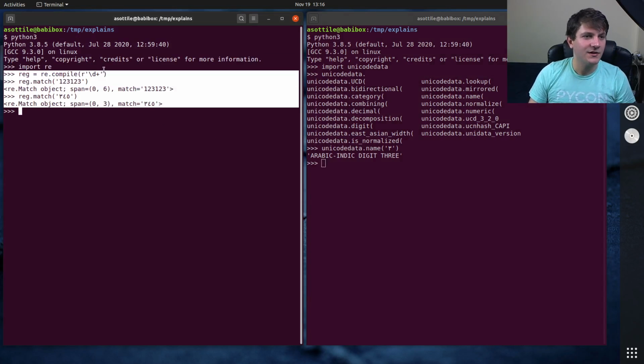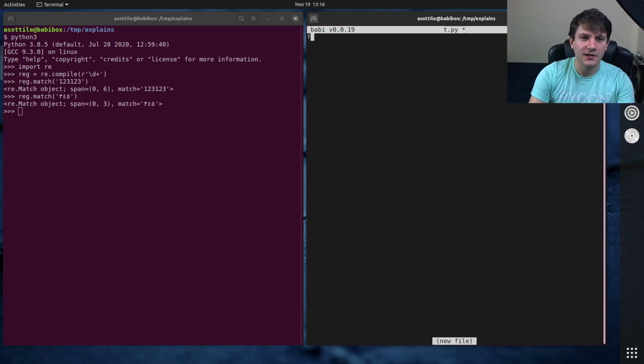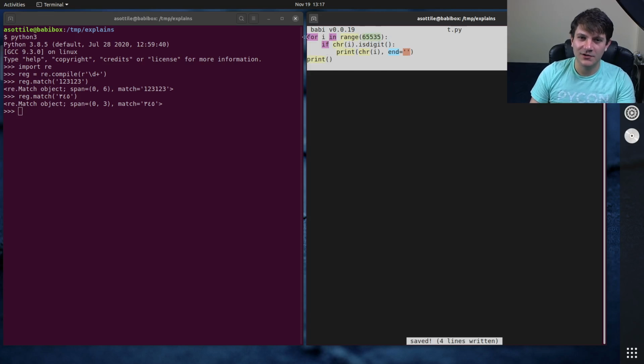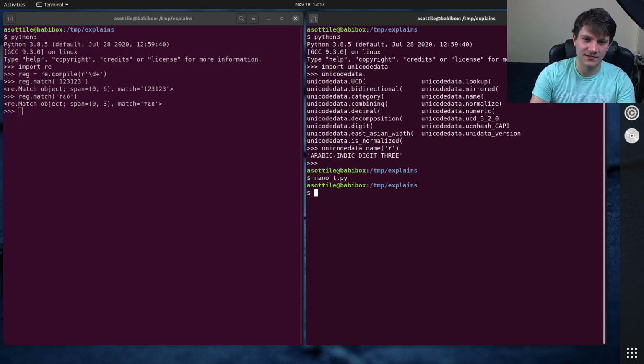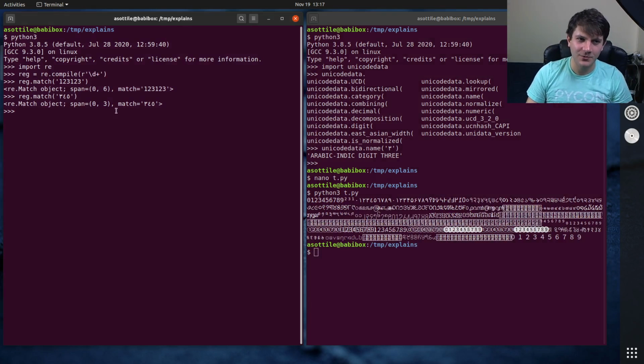There's actually a whole bunch of other characters here that would also match this. Let's see if I can, for i in range 65... I'm just going to get a bunch of characters. Is this all of them? It might not be, I don't remember my Unicode. With chr(i), which converts an integer into a Unicode character, we can use isdigit, then print chr(i) and equals this, and print afterwards. So this will print out all of the characters that match this isdigit condition. All of these are matched by \d.